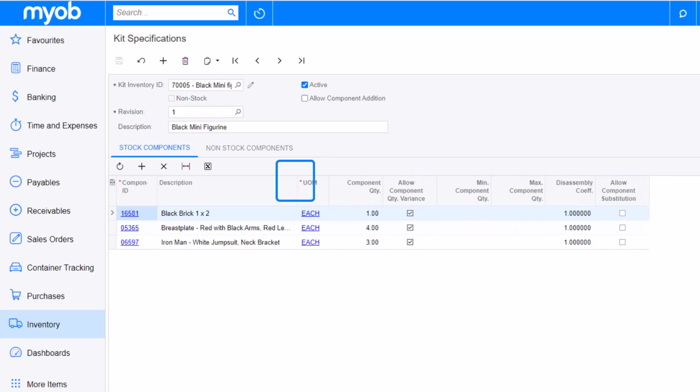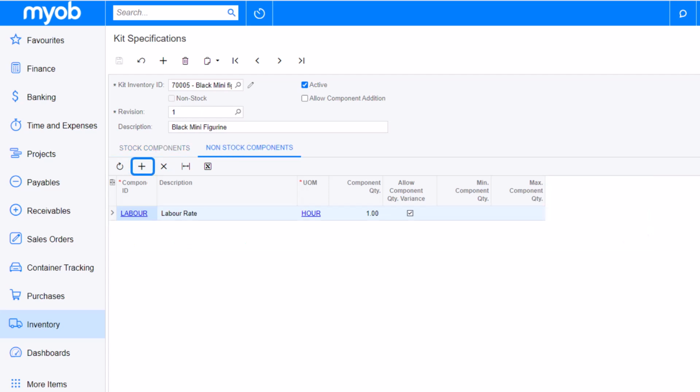Repeat this process to add multiple stock components to the kit specification by either using your down arrow or clicking on the plus to add a new row. Under the Non-Stock Components tab, click on the plus to add a non-stock component. Use the magnifying glass under Component ID to select the appropriate component of the kit. The unit of measure will default from the Component ID, but you can change this if required.